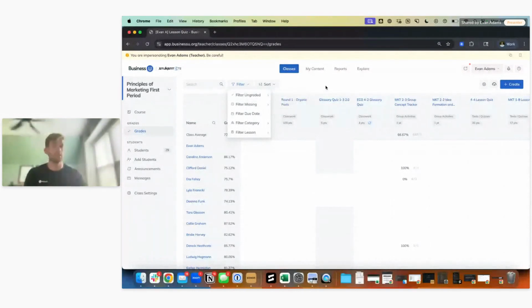Now, there are plenty of things that are auto-graded within the platform, including everything related to the simulations, all of those quizzes and whatnot. So for the most part, hopefully you can get away from teacher grading a whole lot of these assignments. But for those things that you do need to, these are some helpful tips.